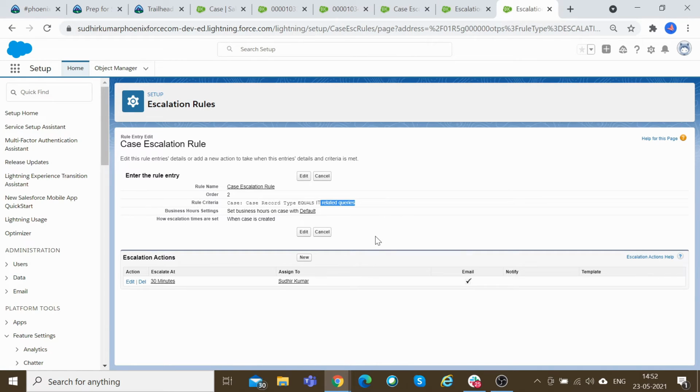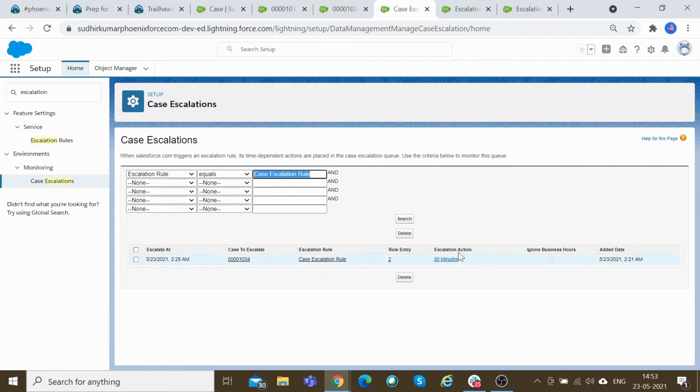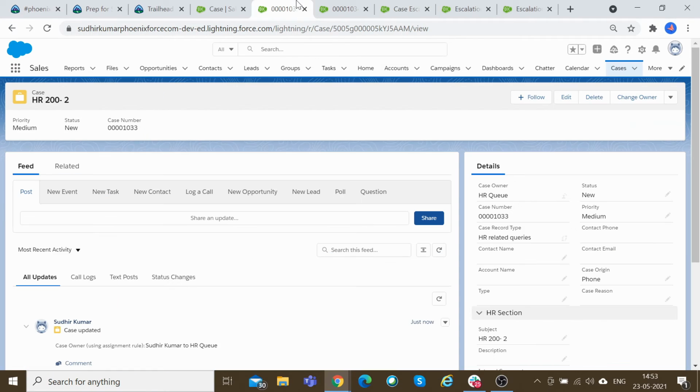Okay, logically, what is missing? I'm not sure. I will check on this, but how the escalation times are set when a case is created, right? Okay, understand. So escalation time is counted from the time when the case is created. Fine. And since the record type was IT related queries, we are able to see this 30-minute escalation action for this case 0134.